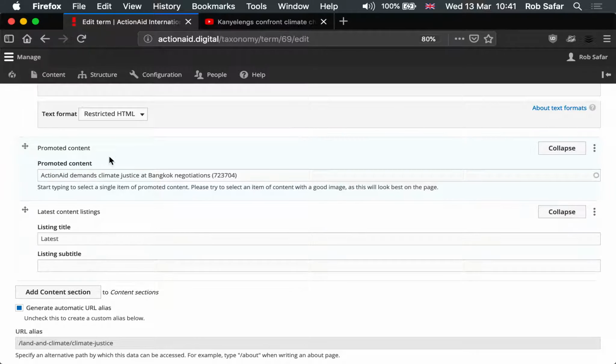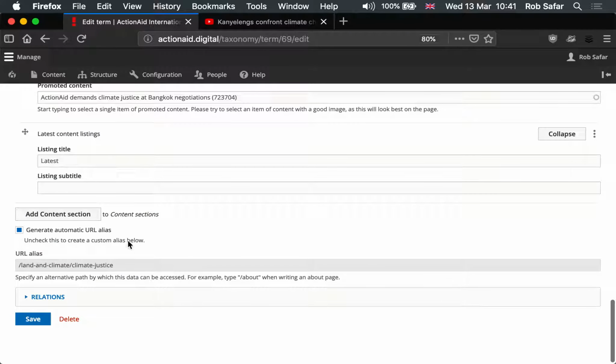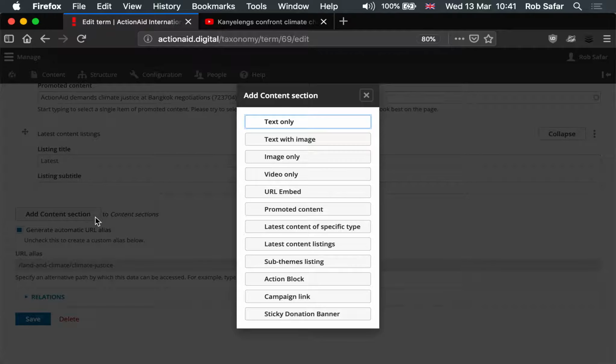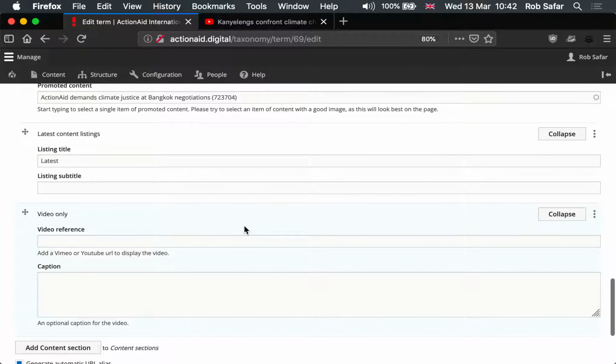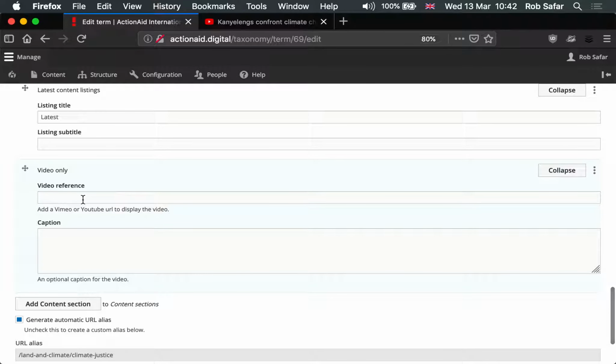Now, another piece of content that can be displayed just about anywhere is a video. And these are really, really easy to add. We click on the Add Content section and the Video Only block. And here, there's only two fields. There's a video reference and a caption.